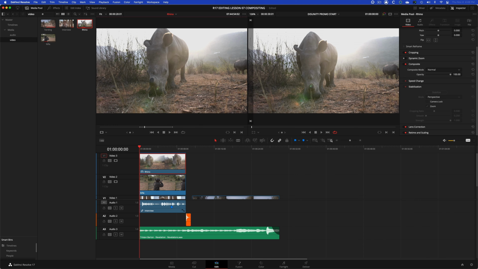So right now, these clips, the rhino and the rifles, fill the entire frame, but again, we want them to be smaller and fit like a window on the side of the interview clip. So we'll select the rhino clip, and we'll use the on-screen controls to scale and position the clip.